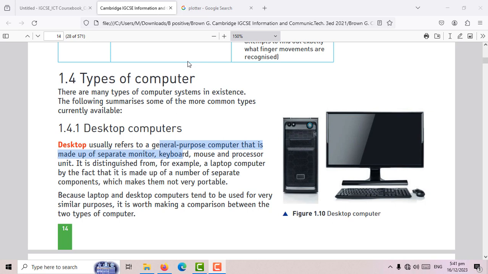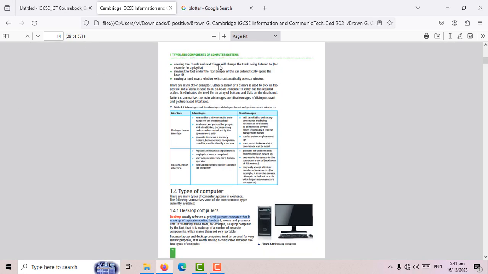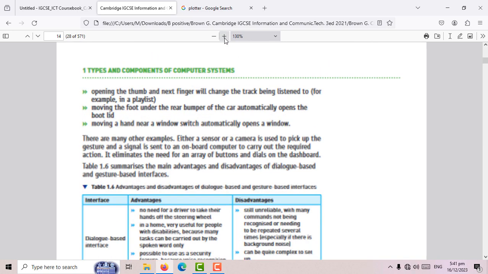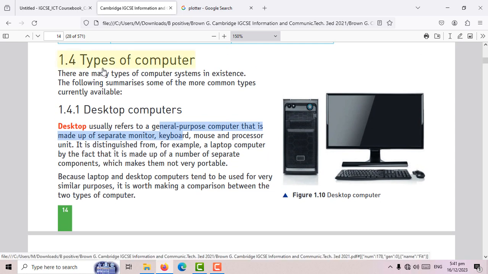Types and components of a computer system. There is not much left for us to study. We're only left with types of computers, and then we will study emerging technologies. Now let's discuss quickly what types of computers there are.